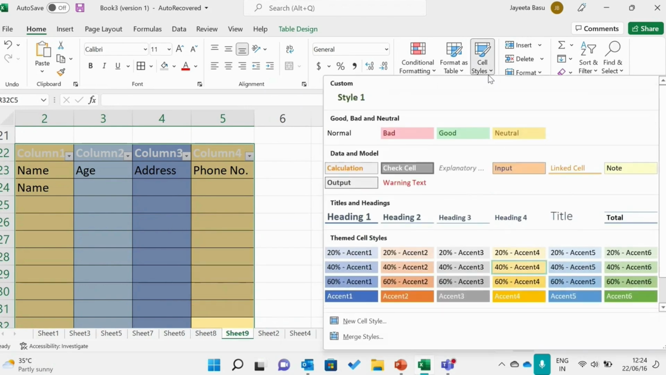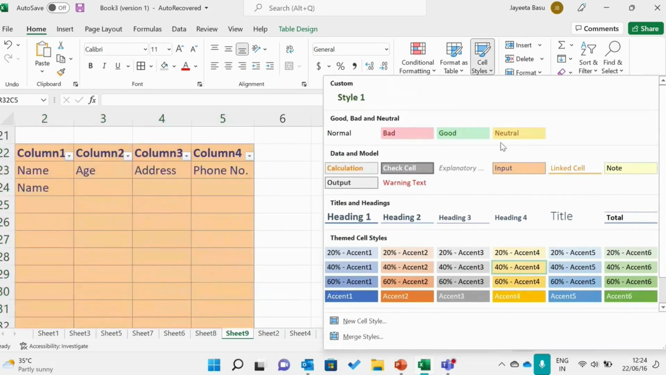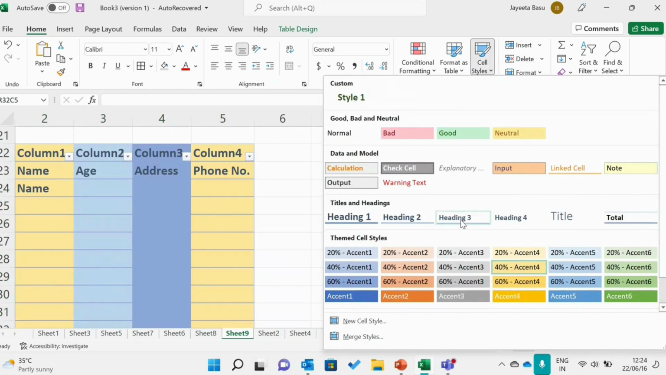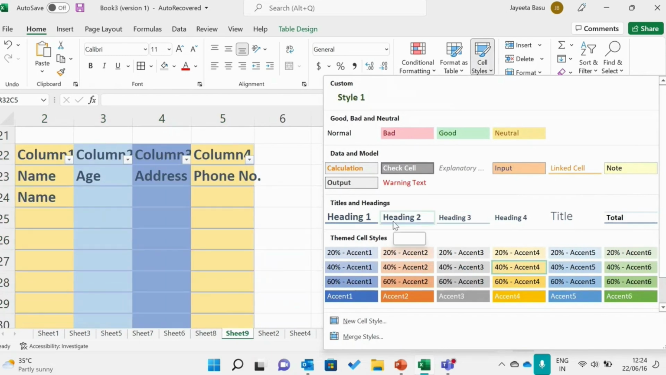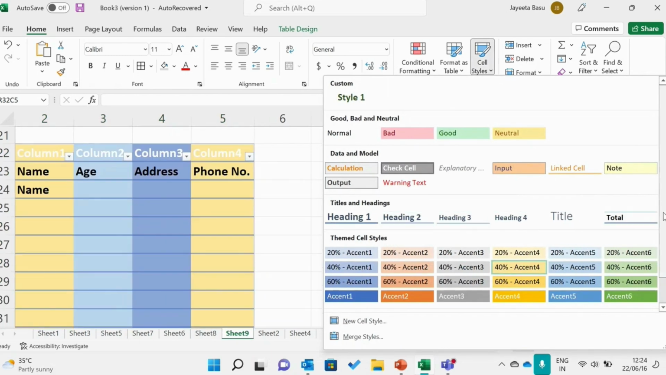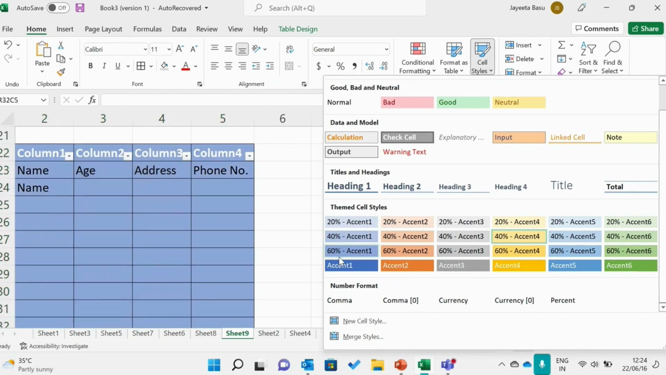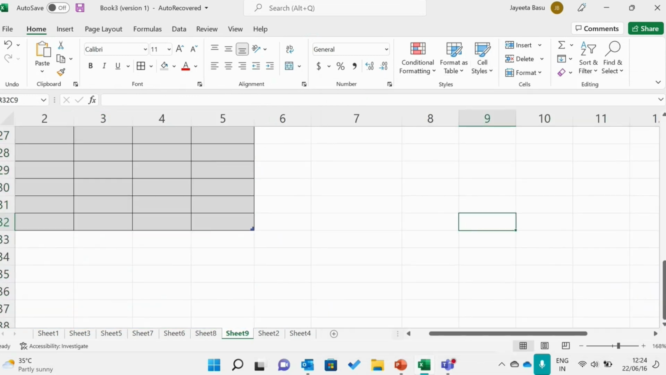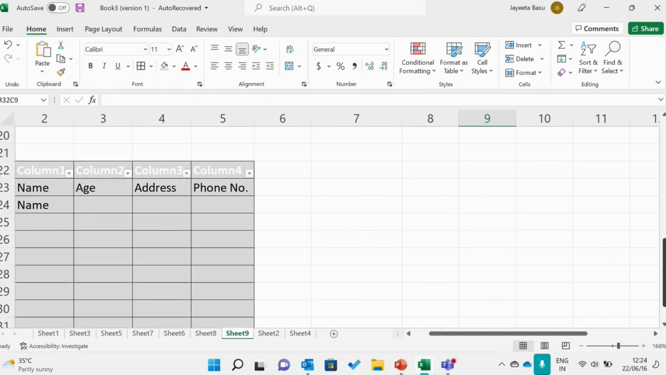Use a cell neutral or good depending on your requirement. See here, there are different titles and headings that you will be able to use. There are different themed cell styles which are there. So it's just that you can customize it as per your requirement, right?